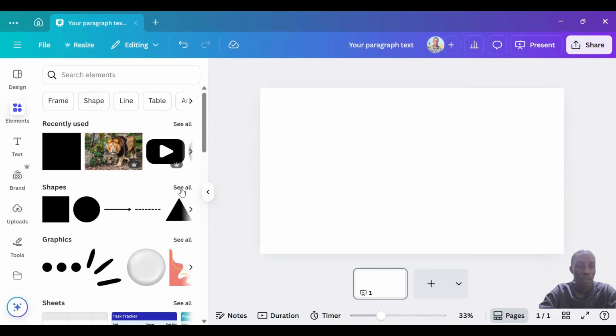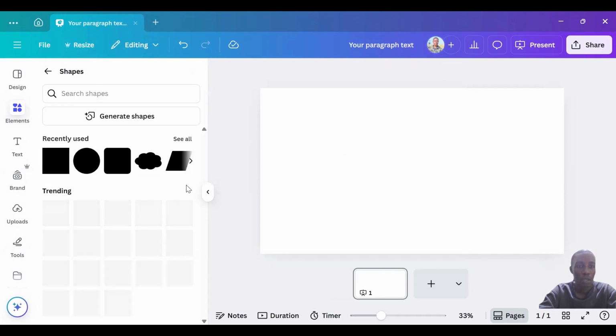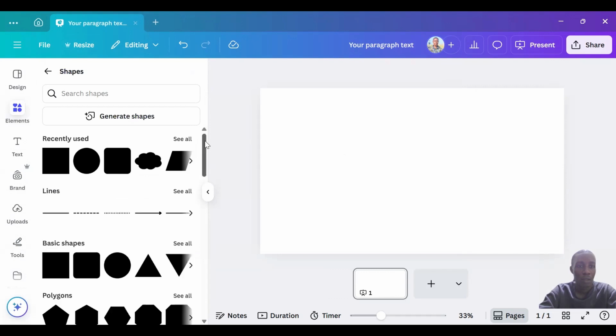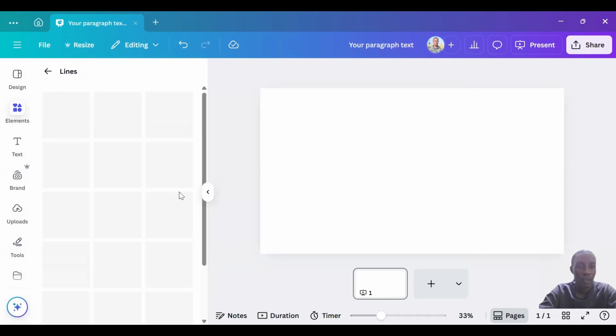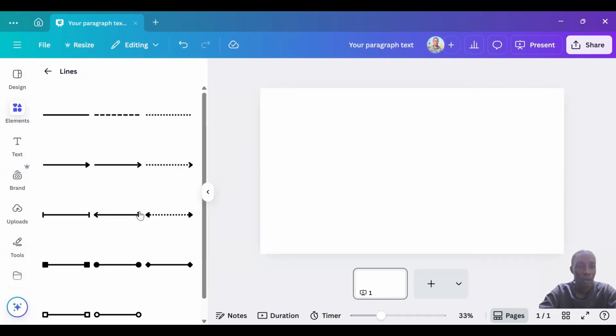From this page, you select See All. That is, you come to shape. So I select See All. Then under shapes, you see lines, you select See All. From here, you can select the kind of line you want. Either you want arrows at the edges or you just want a straight line like this.